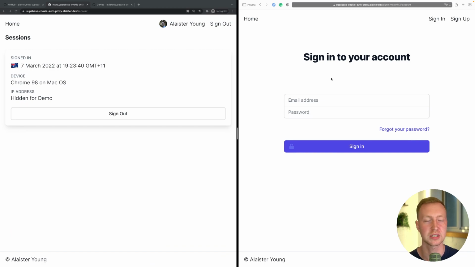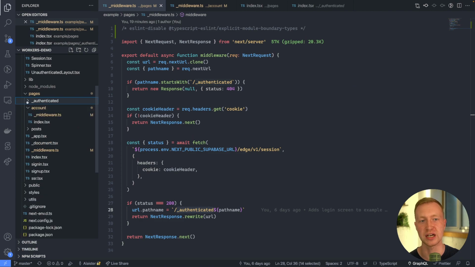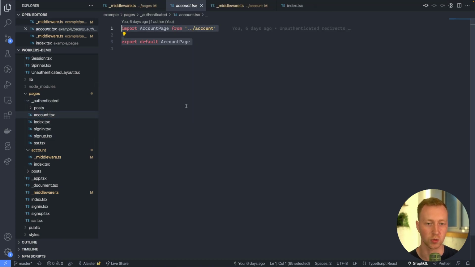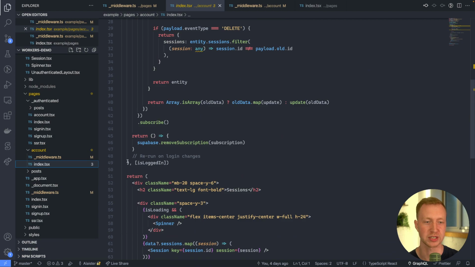So if you're interested in how that works, there's a root level middleware that essentially does some clever rewriting. So the way it does this rewriting is we have this folder here in pages called _authenticated. And that is a mirror of every page we've got in this folder. There is another one in the authenticated folder. So if we look at our mirrored account page, it's essentially just re-exporting the account page from the normal account page, which the implementation is irrelevant.